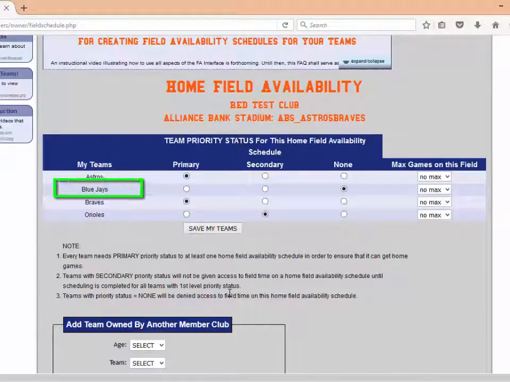Just to mention the Blue Jays team, we did not give them slots on either schedule, so they will not have any of their home games scheduled at Alliance Bank Stadium. For our demonstration, let's say that the Blue Jays use a different field and therefore do not need to be added to any of the schedules for Alliance Bank Stadium.